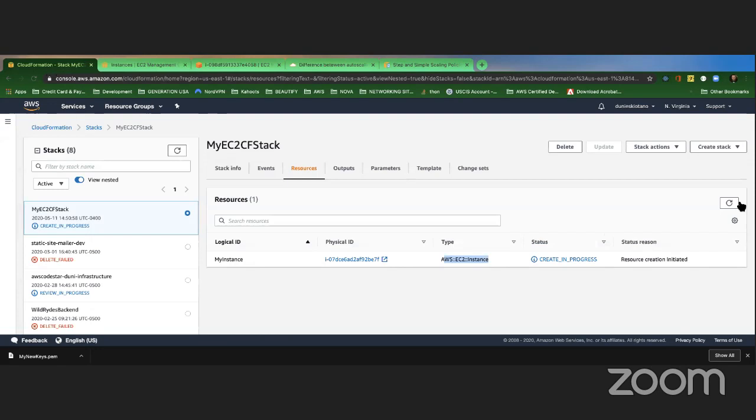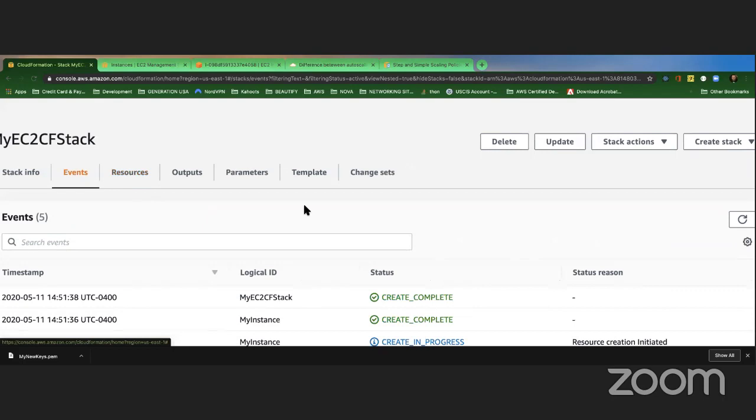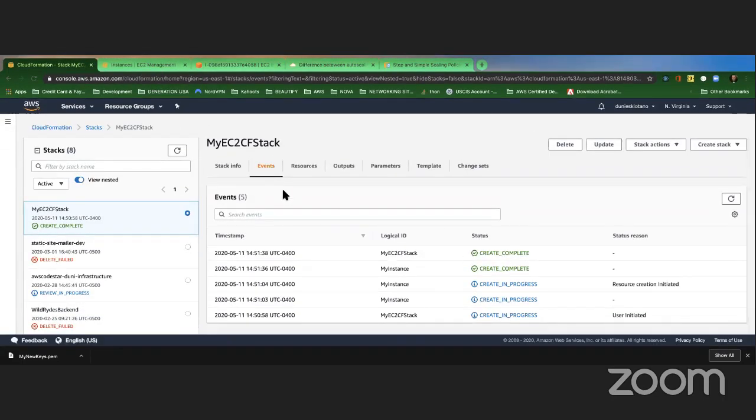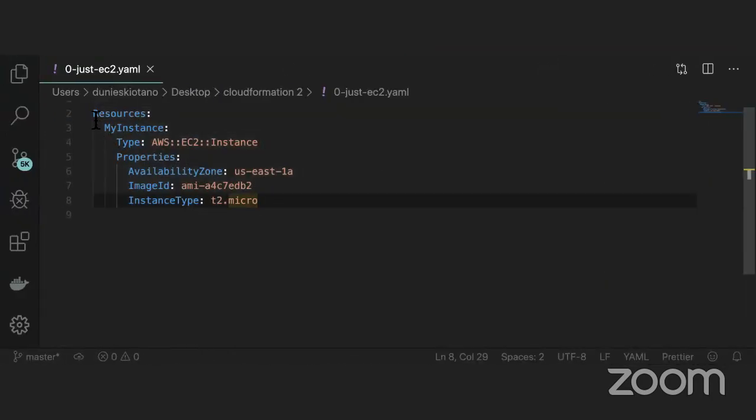So CloudFormation is create complete, you see? It just created an EC2 instance for me with code. You see how easy it is? It's super convenient. We just put the code here. And if you want to create another resource, you can say security group. My security group, that's the name. And then you can start putting properties here, and then it will create a security group.